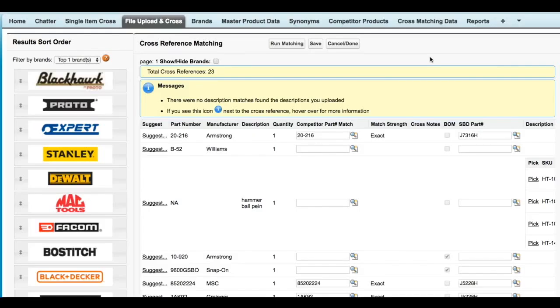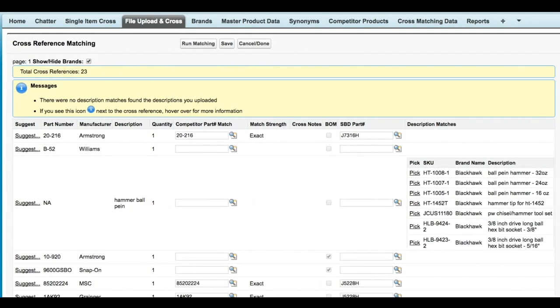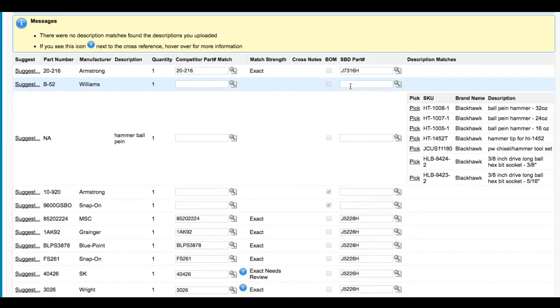After clicking Run Matching, the results are displayed. Notice the checkbox beside Show and Hide Brands. Clicking this checkbox will make the column on the left-hand side go away, giving you a much larger area to view the results. Now let's take a look at the columns.